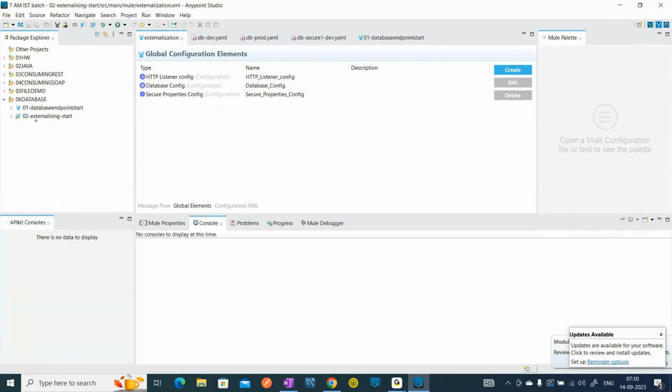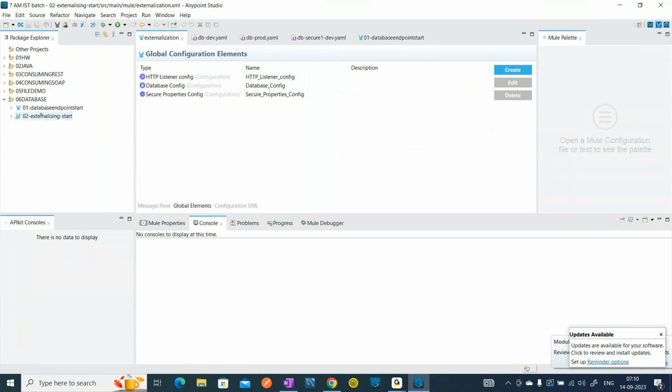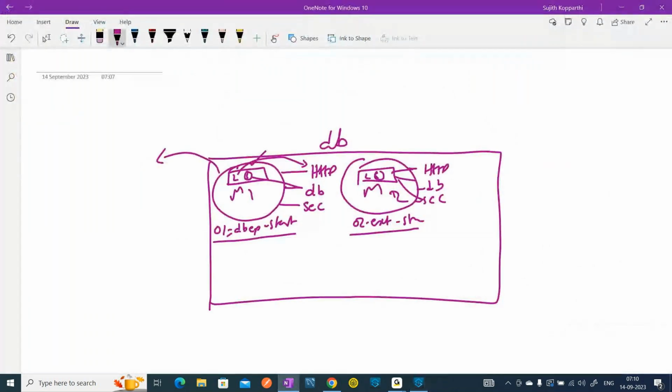Once I create HTTP in the database project, can I use that in the externalization project? It has its own global element, right? Assume that I didn't write any externalization, I'm just starting it. Here there is a requirement to create all these configurations again, though I already created them in the database project. So can I use that in the externalization project? No, right? We cannot use global elements across projects. Only within the project can I use it.